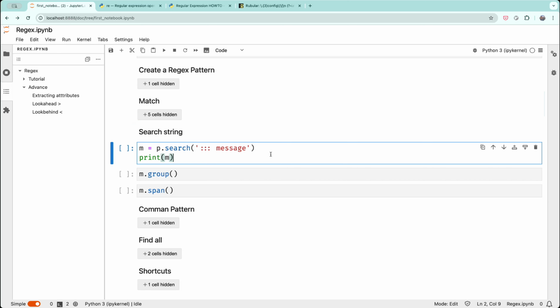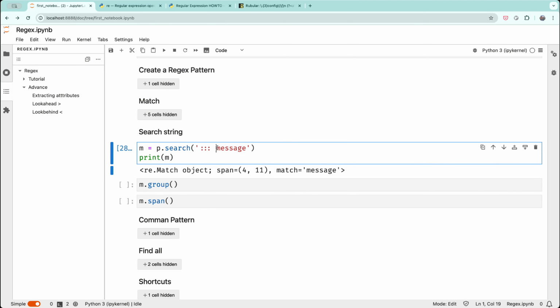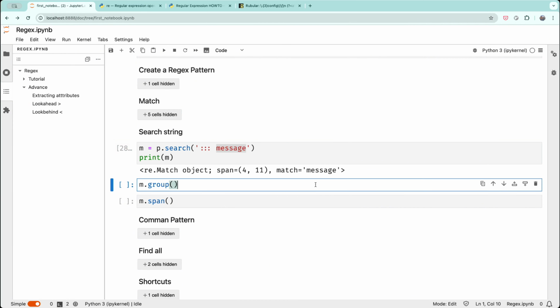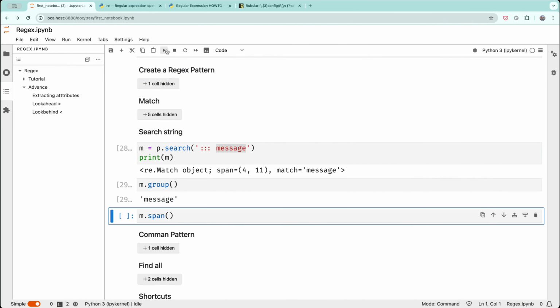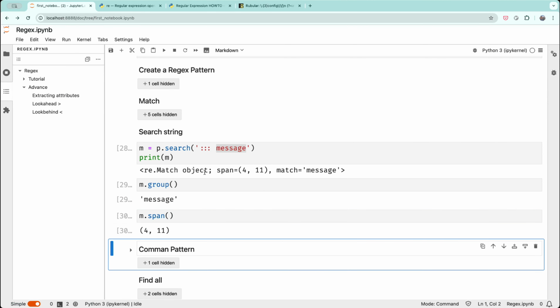Now let's talk about the next common usage, which is search. After we create the pattern, we can use the search function to search any strings. In this example, we're gonna search the message. Let's give it a try. Run it. We can get a match object. It starts from index 4 to index 11, and the result is message. As we discussed, group provides the matched result, and span will give us the range.